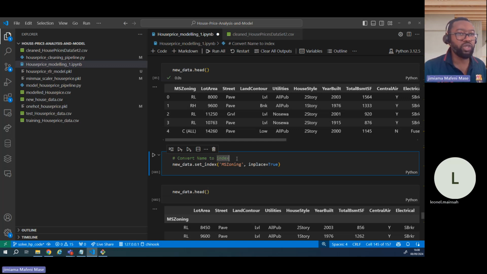I know you did that because you saw in my testing example, which I demonstrated during the course, I was transforming the name of students into an index. I did that because the name of student was not a column in the data that was used to train the machine learning model. That is why I transformed that name into an index. But your M zoning is one of the main columns that you have used to train your machine learning model.